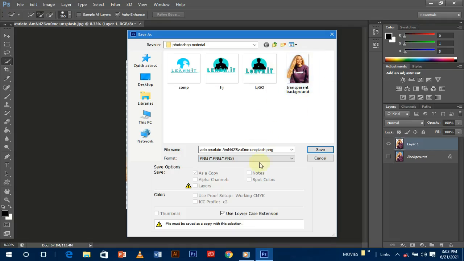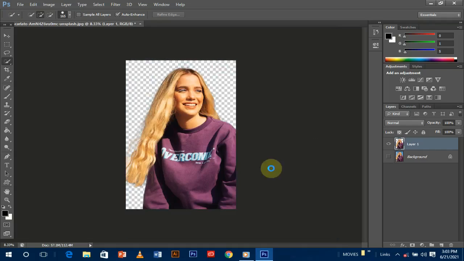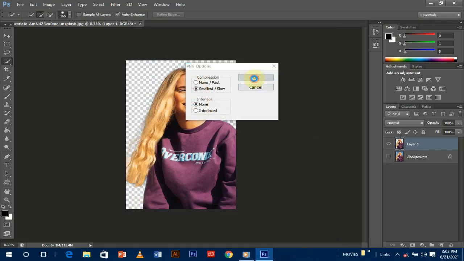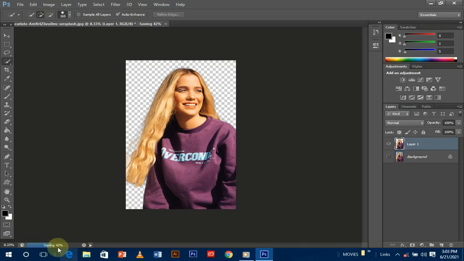Now what I want to name this, I want to name it tutorials. So this is pretty cool. I'm saving this as tutorials, and now I just want to click save, and I'll just wait for it to save. It's actually saving already. So let's just see what we have.